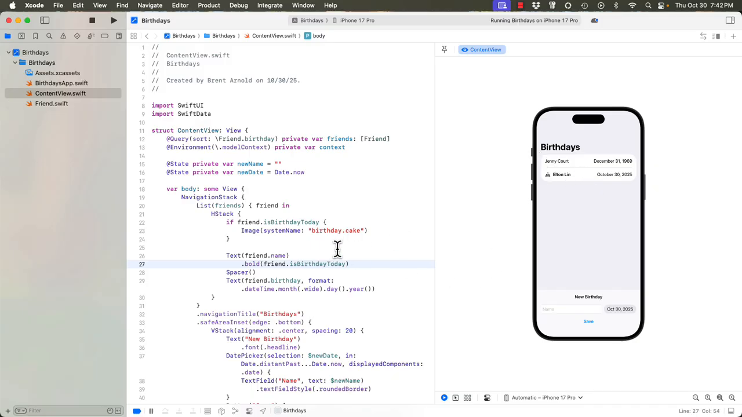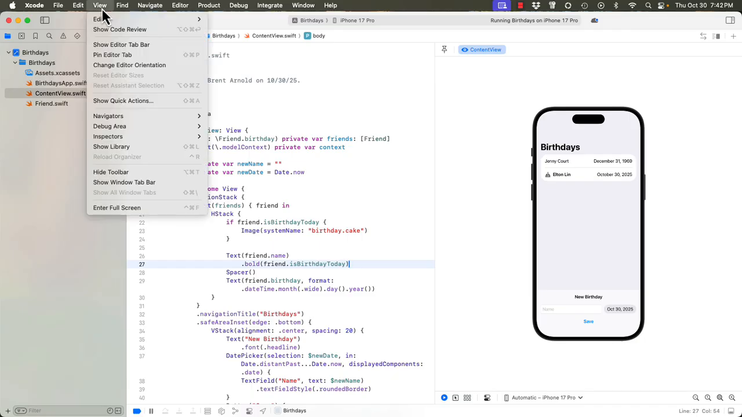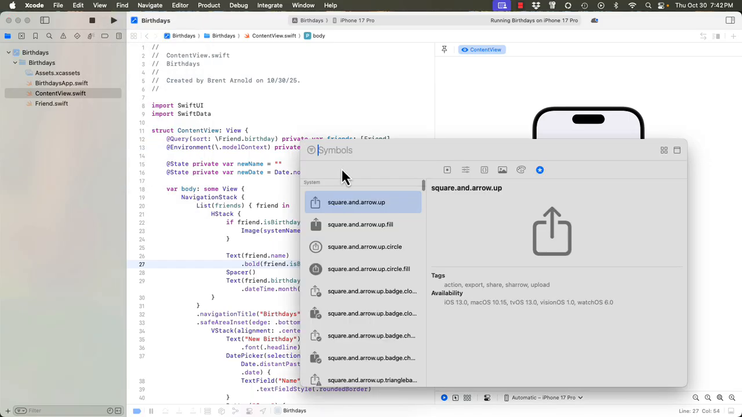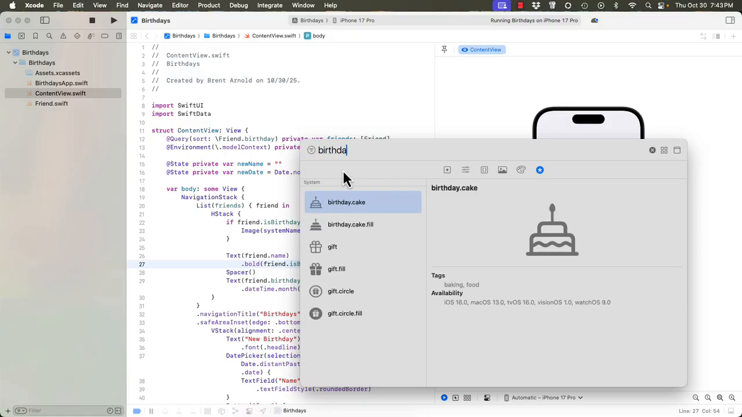Sweet. The tutorial also references there's a lot of other symbols in the SF Symbols. And remember, you can get to that if you check View, Show Library. And then over here on the right is the symbols. And here you could start looking for all sorts of symbols you could reference for birthday cake, gift, all sorts of things that you could swap out.